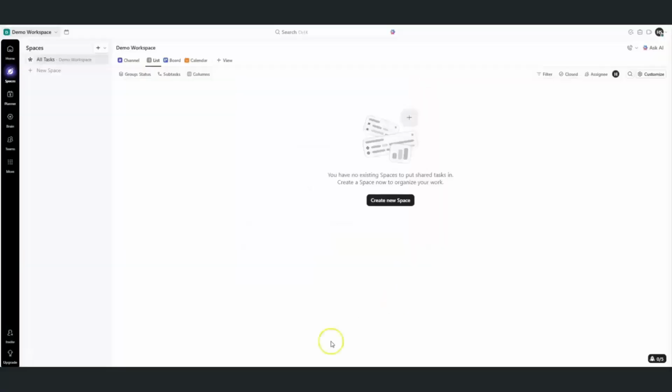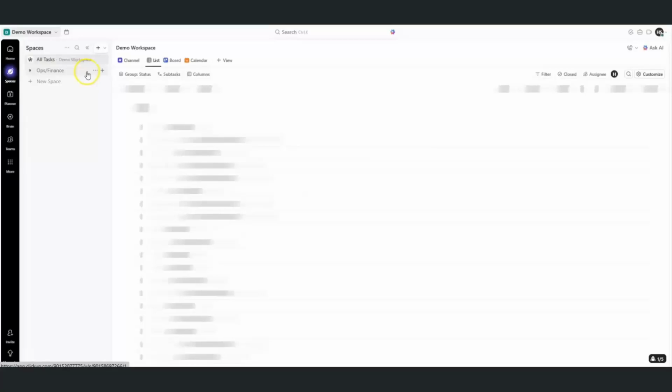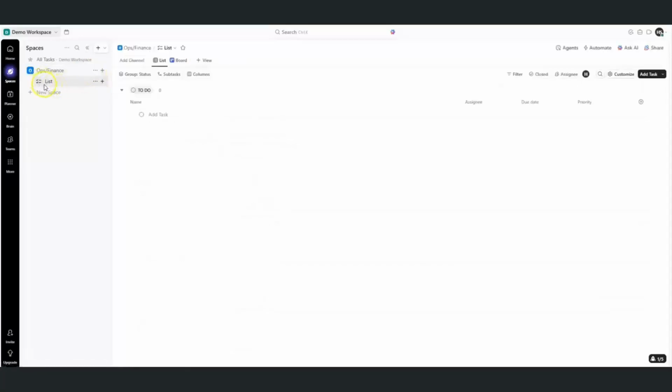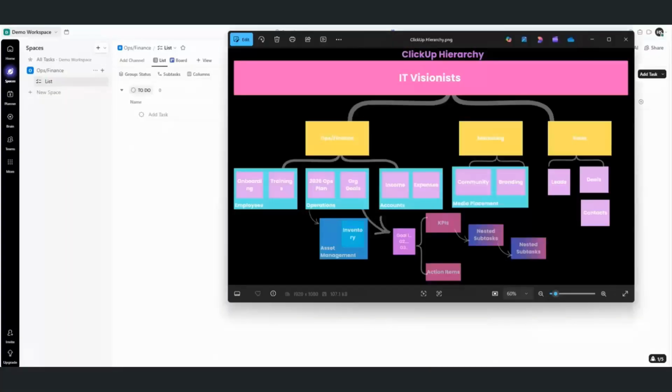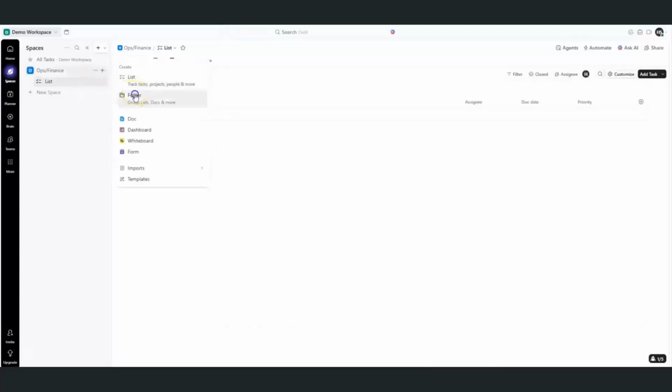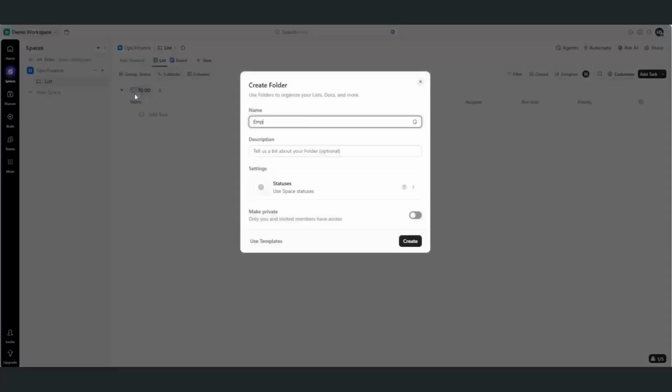Let's create a space. We have our ops and finance space being set up. Lists start appearing by default. They're created by default and we can rename them. Inside the space, click Add Folder to group related projects or workflows. I'm using similar names as in my examples for your easy understanding. So the new folder I create is Employees. I'm using the same statuses as at the space level.